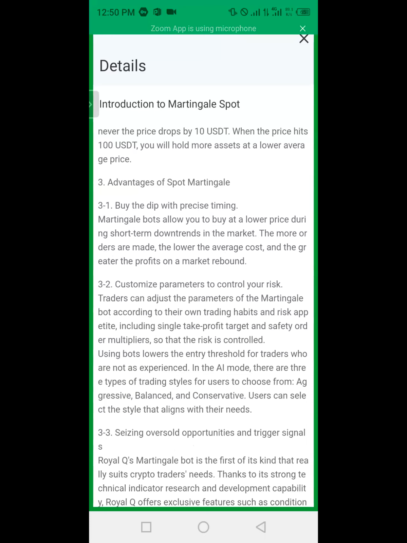Traders can adjust the parameters of the martingale bot according to their own trading habits and risk appetite, including single take profit target and safety orders multipliers, so that the risk is controlled. So with the martingale, you can change your trade settings anytime you feel like you need to change.